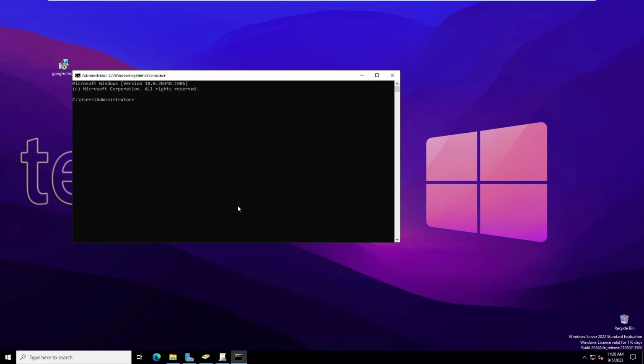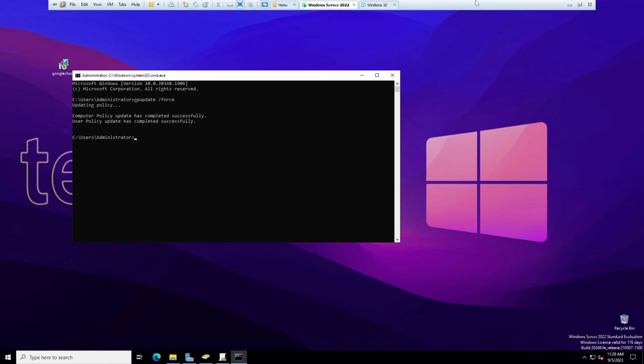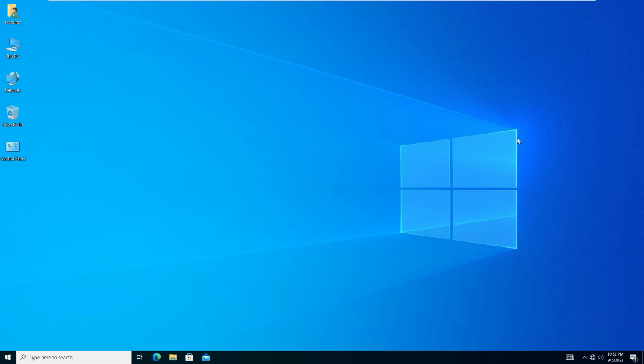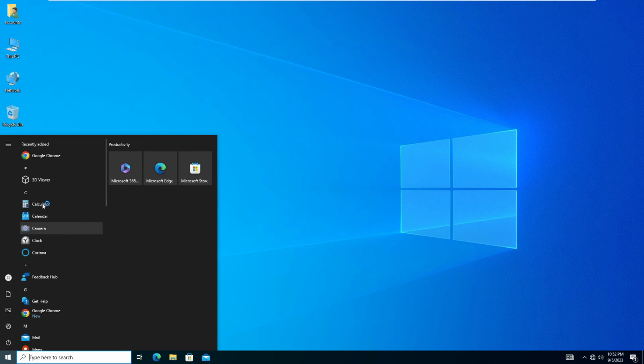cmd gpupdate /force. Okay, now go to the Windows 10 machine, enter the password, and after the logon session, go to the start menu and check whether the software package is installed or not. Now the Google Chrome we successfully deployed from the Microsoft Windows Server 2022.